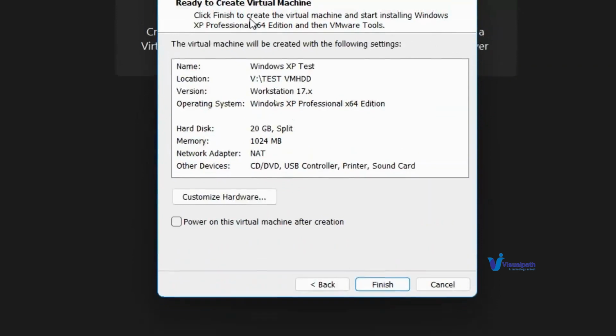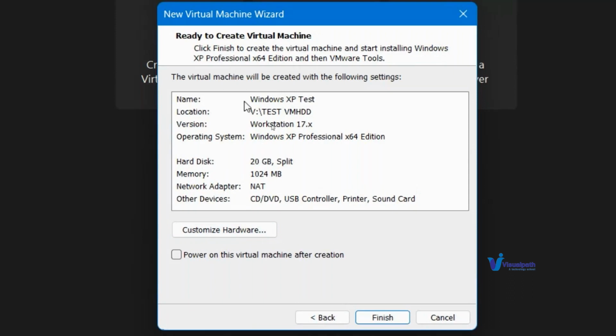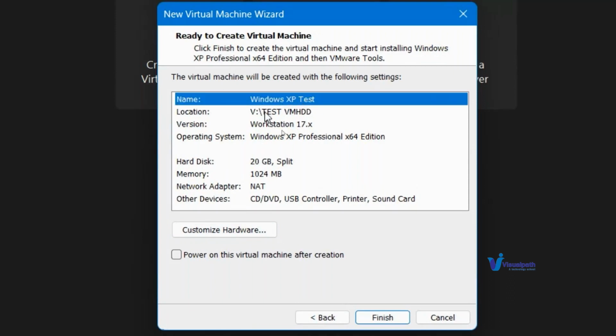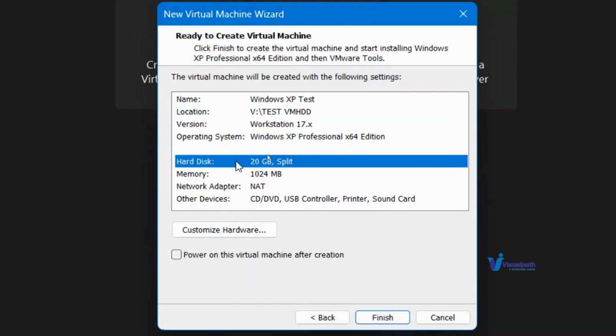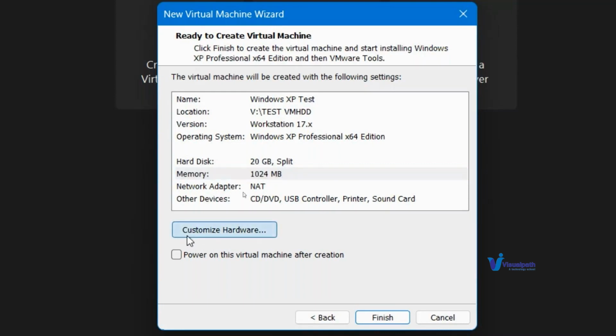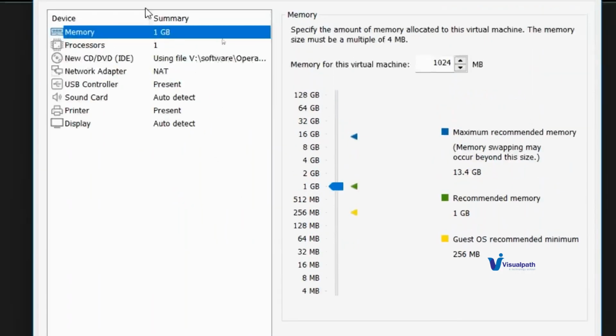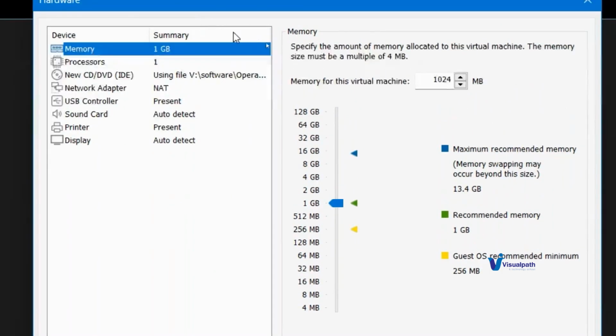Now again it will show you customize hardware. Already we have given the name Windows XP test, as well as the path of the Windows XP, the hard disk size, and this is the RAM size of the Windows XP. If you want to customize any of these, you can click on customize hardware here. Click on it. This is the customizable hardware for the virtual machine. You can change the RAM for your virtual machine anytime.